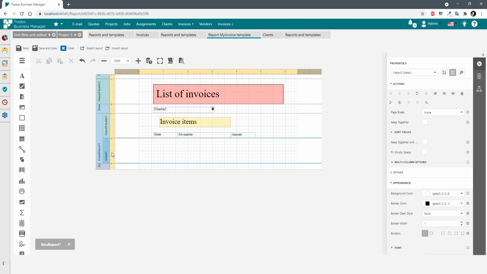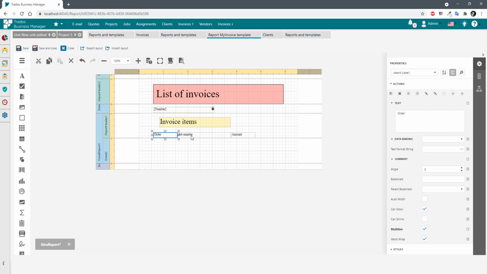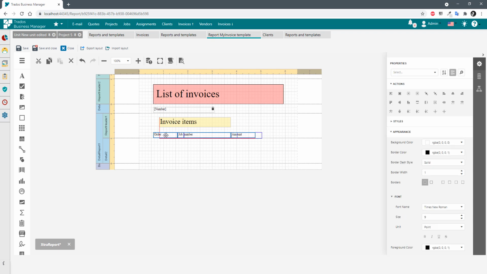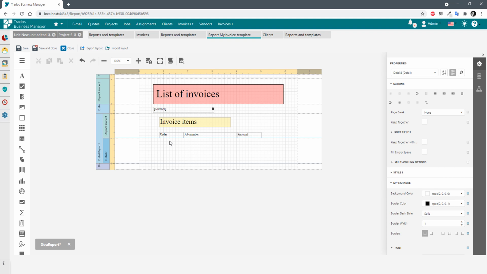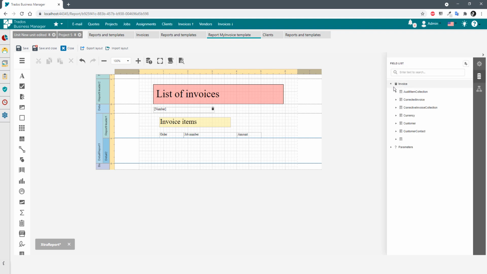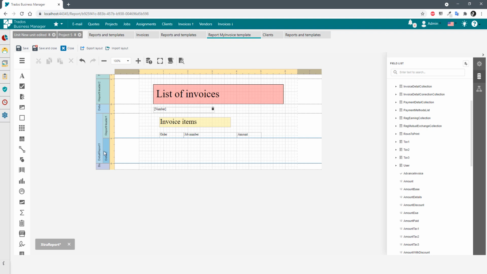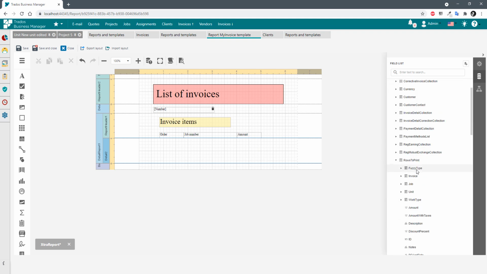Now we have to somehow print details in the detail band. So this header is printed one time for each invoice. Let's also drag it a bit to the right. And now let's go to field list, expand invoice, and expand the table which we use here in the detail report, and it will be rows to print. And here we have a number of fields which we can access in this row.